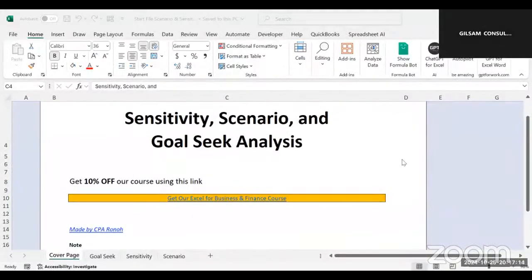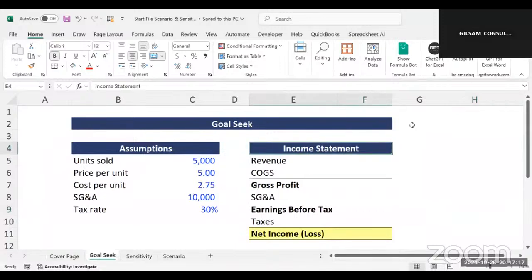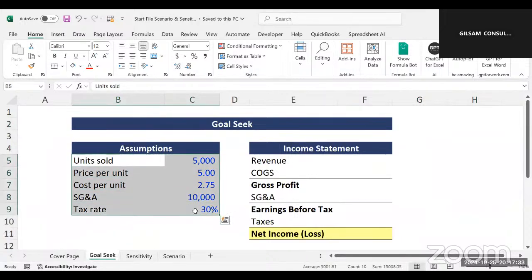So tumesema tunatumia goal seek analysis, and this is a small prediction of the P&L. You are going to use the goal seek. So in a scenario question on sensitivities, you will be given the assumption of certain parameters.